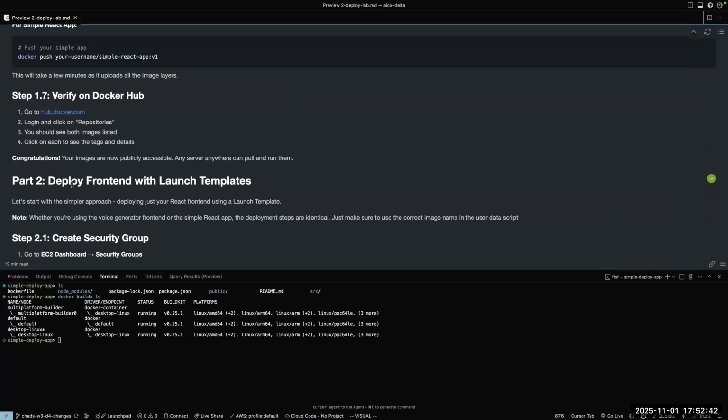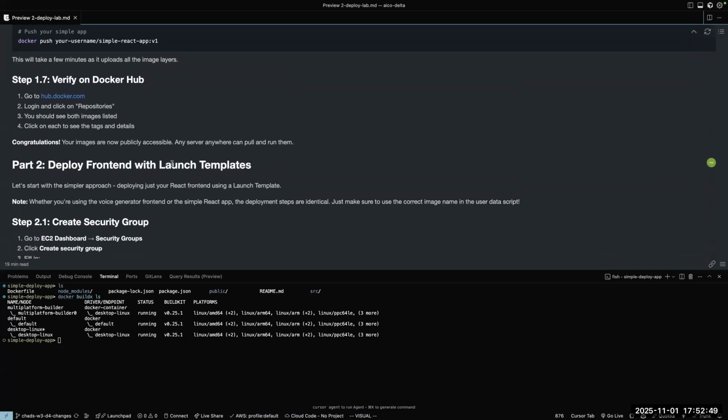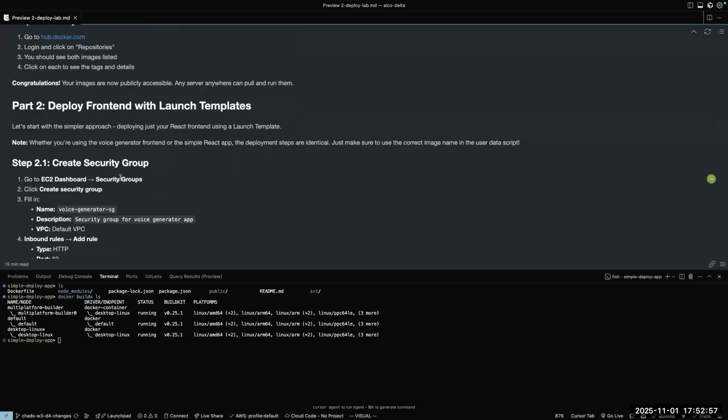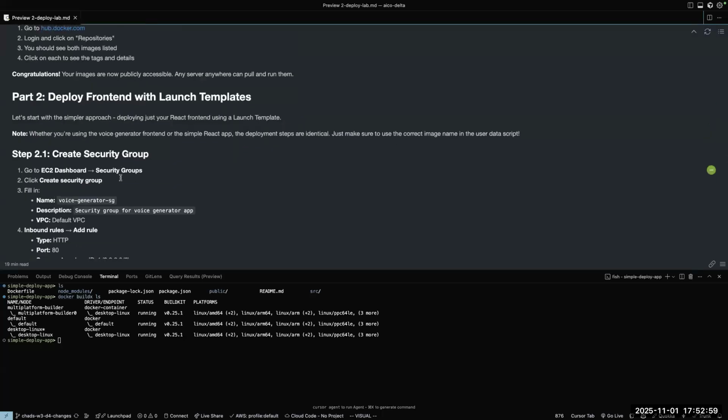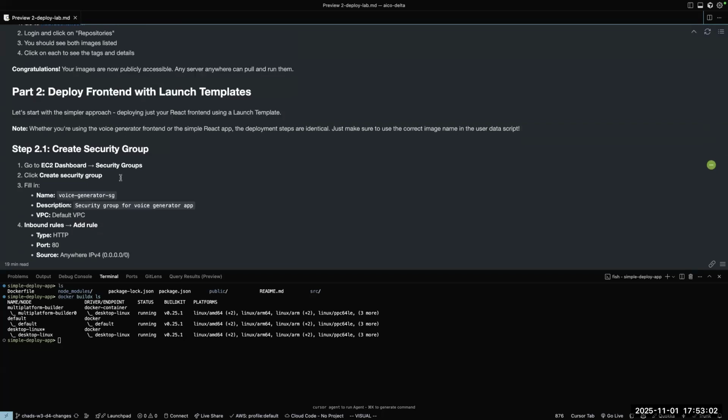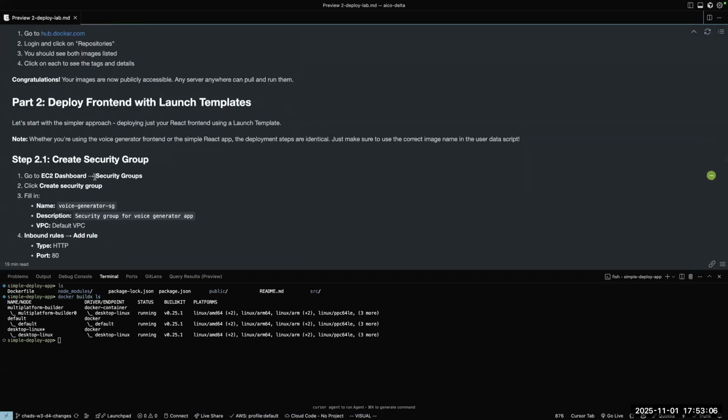And then the next step is we're going to use that image and we're going to deploy a front end with React launch template. So we are going to deploy a React app using launch templates. All right, so I'm going to be switching over to the AWS console here, and you're going to have to follow along on the docs at home.